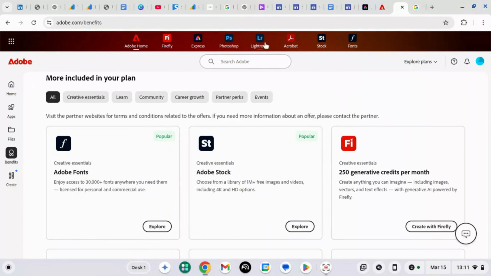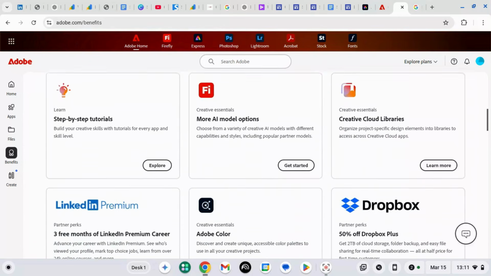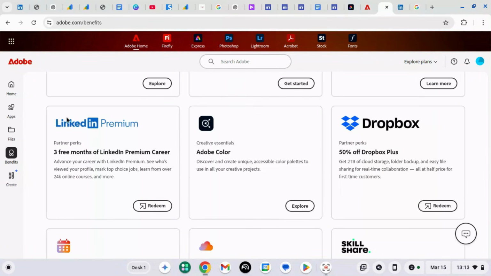So you can just see this stock is there, Adobe Fonts is there. You can just explore it from here. Okay, 250 generative credits per month, that is Firefly. Then step-by-step tutorials, then more AI model options, that is also inside Firefly. Then Creative Cloud Libraries. Now you can see LinkedIn Premium is there.